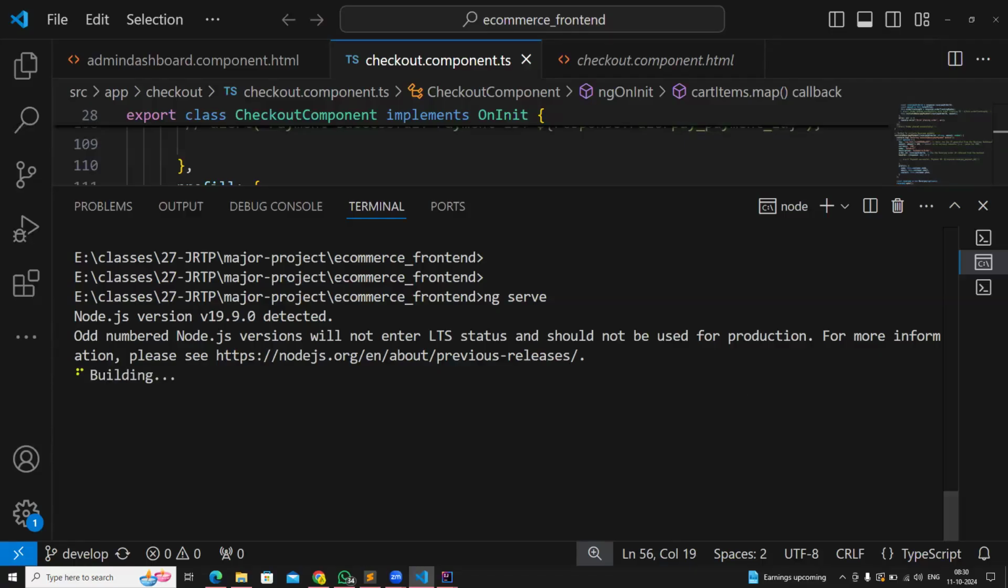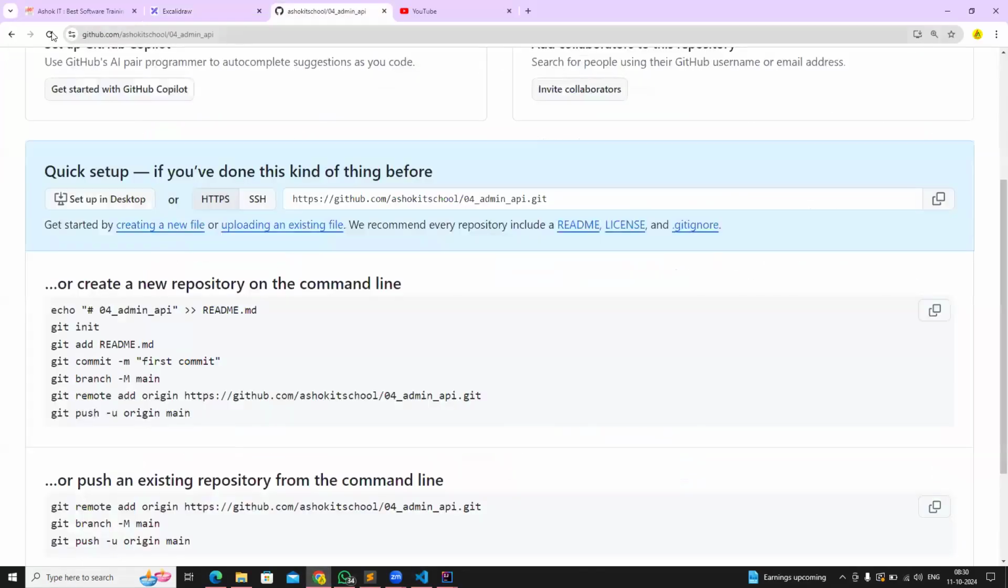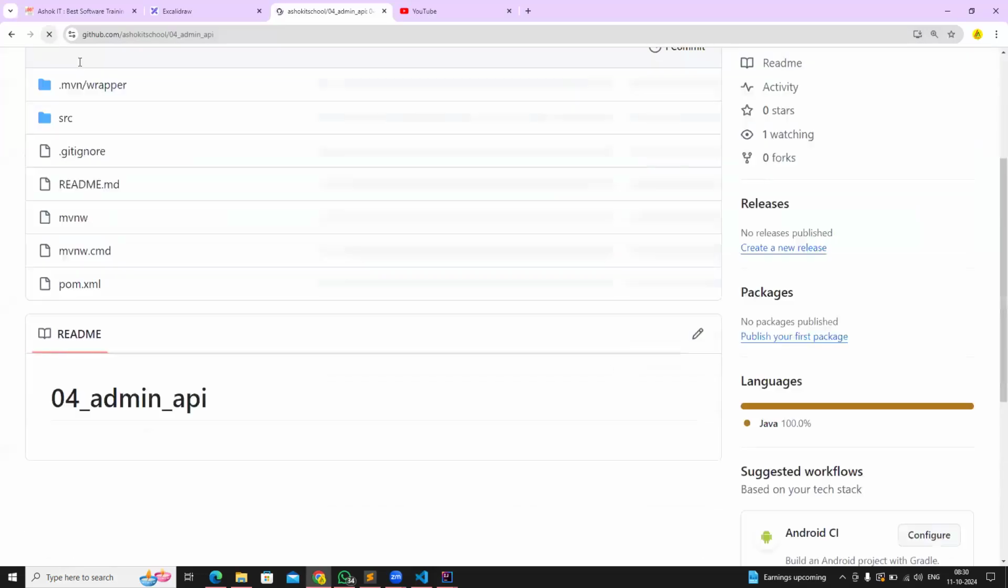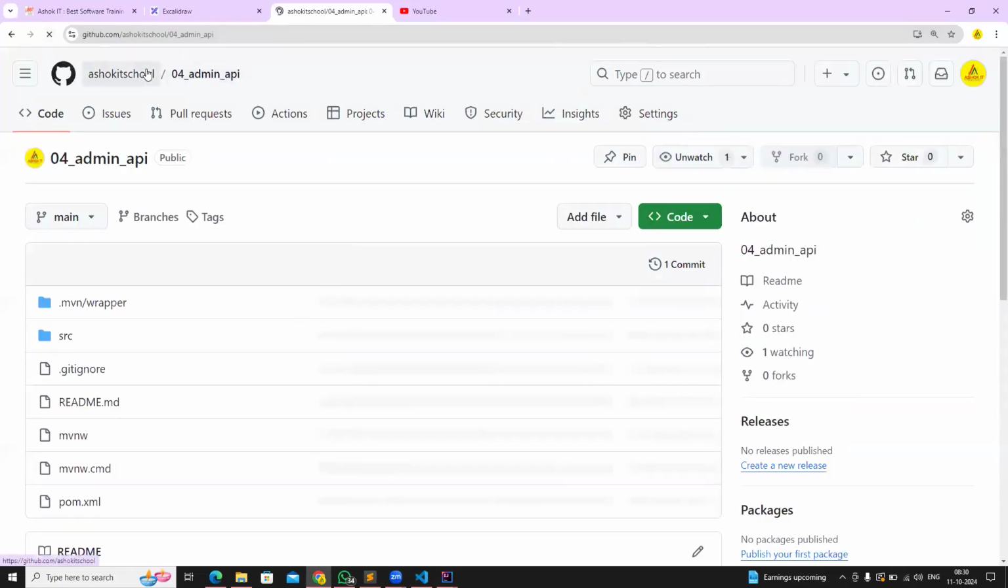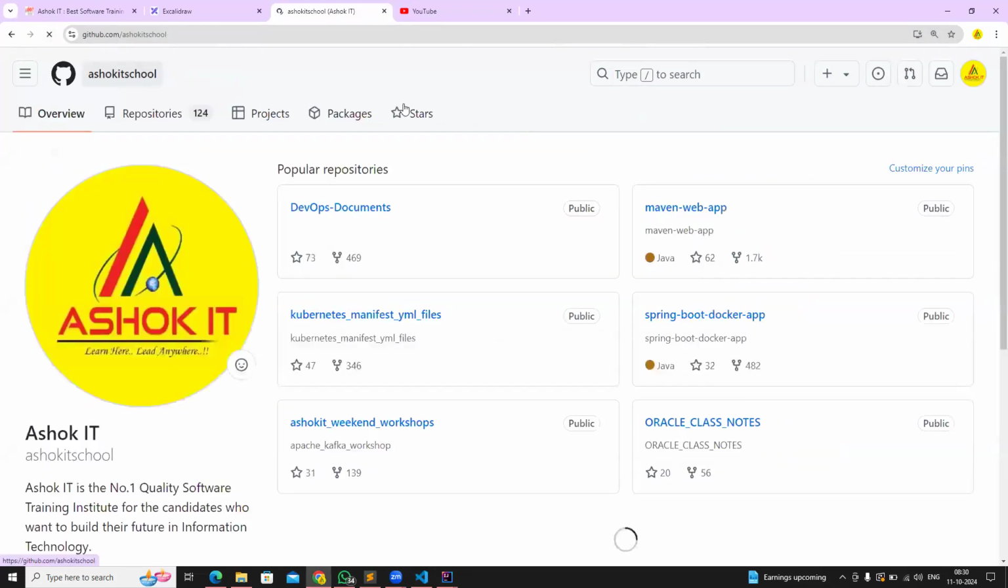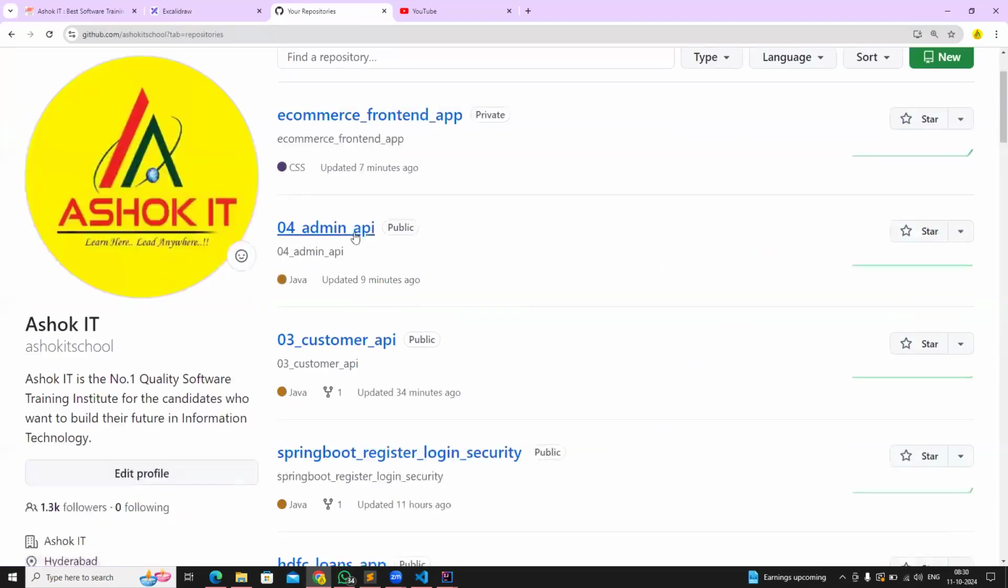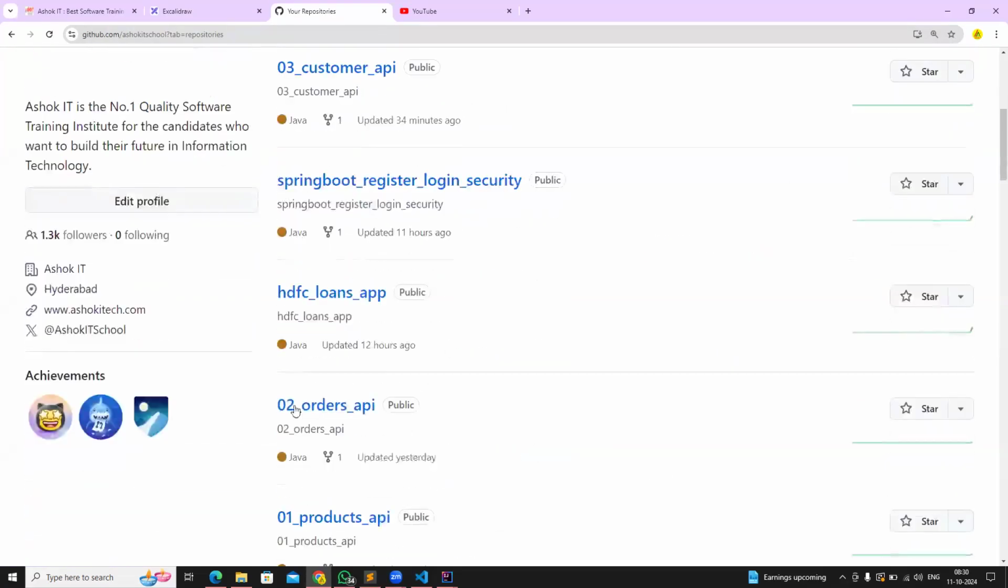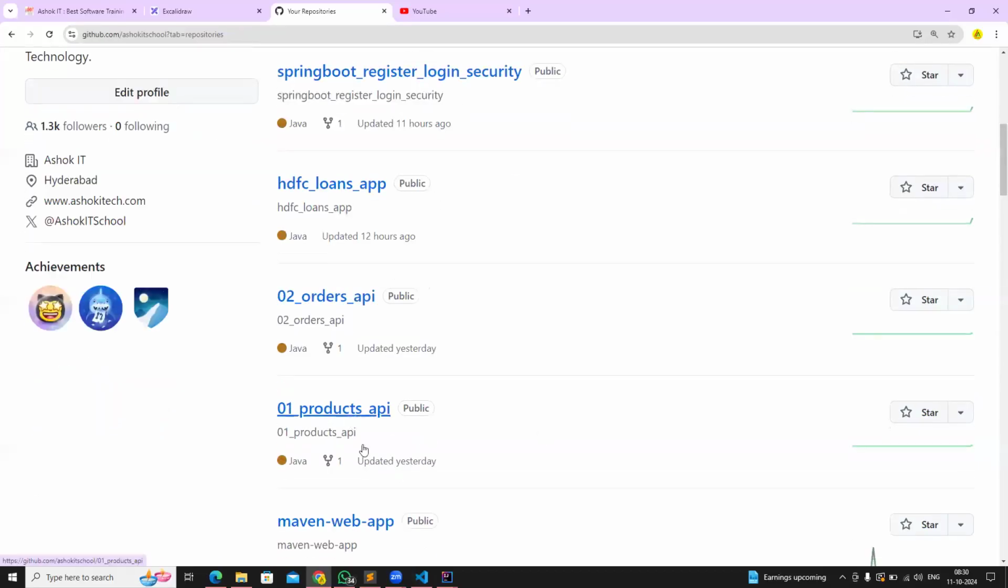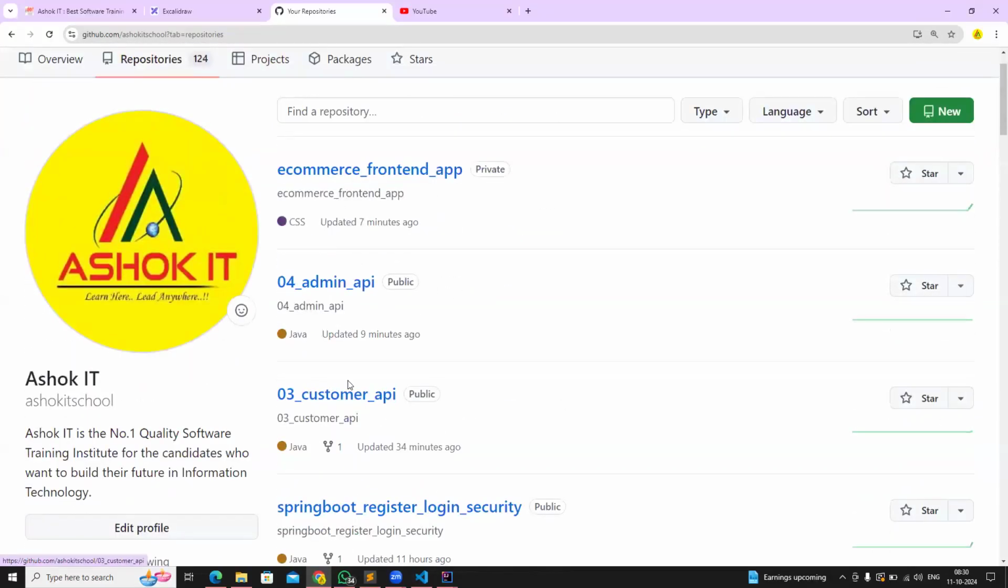So whatever the backend API code is available, 4 APIs available in the backend. All the 4 backend APIs are available in my Git repository, guys. So if you see my Git repository, admin API, customer API, orders API, product API, all the 4 APIs functionality is available in the GitHub.